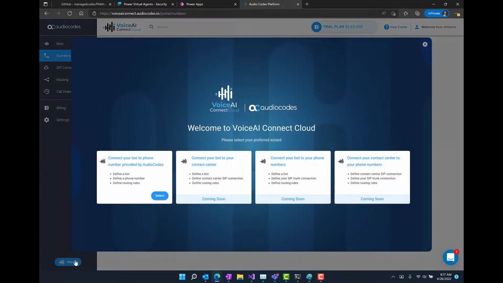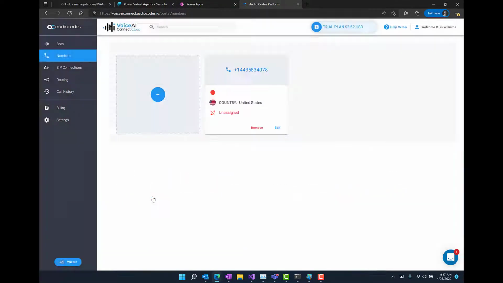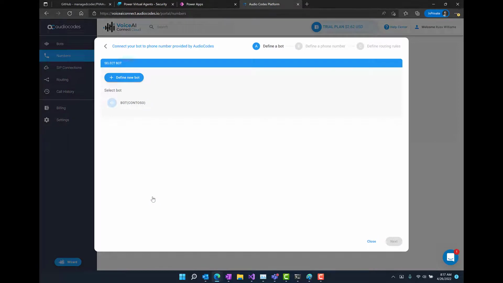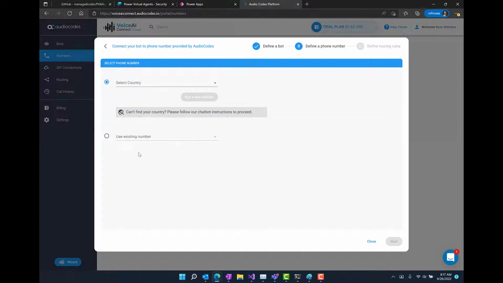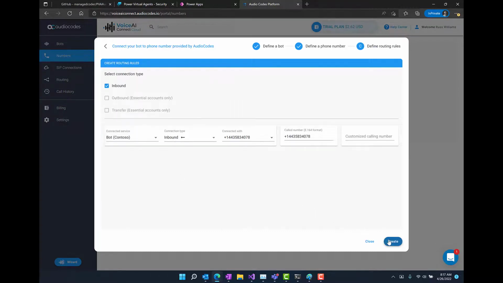Click the wizard button here, and then click the Select button on the Connect to Bot phone number option here. Select your assistant from the list here, and then click Next. Next, choose the Use Existing Number option here and select the number you just provisioned, and then click Next. You can take all the defaults on the Create Routing Rules page and just select Create.